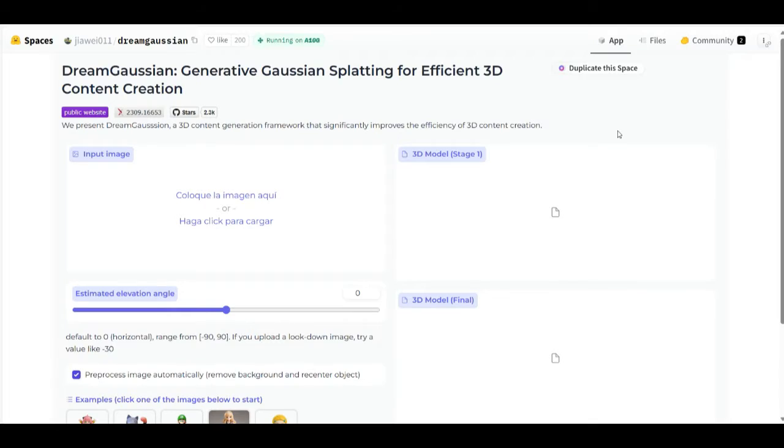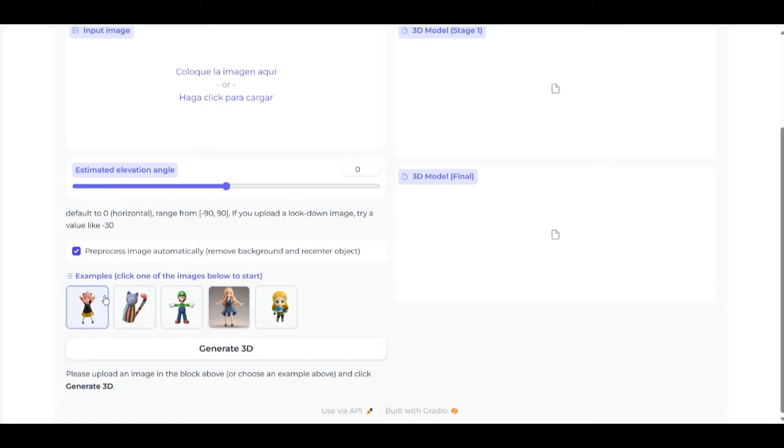The link to this AI tool you find in the video description. And then you come to Hugging Face. And here at the bottom you can see a few preset characters just to try. And I will say we give it a try with this Luigi character.